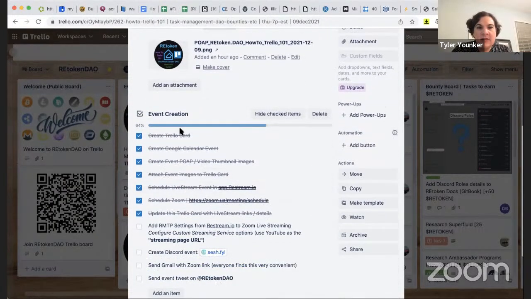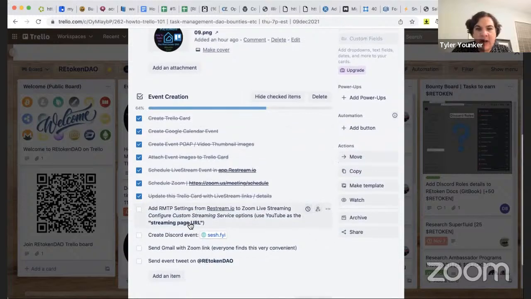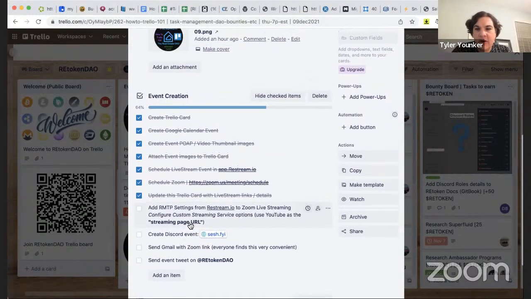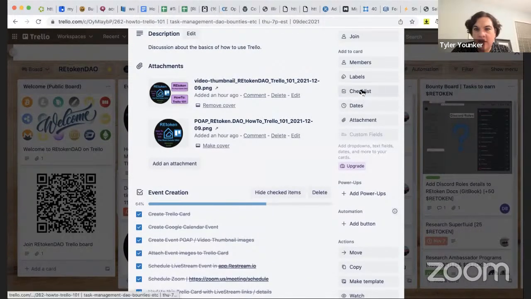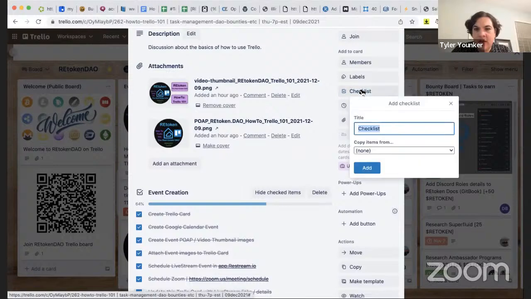All right, cool. So the next feature down, and you don't have to add in all these features. You don't have to write a description. You don't have to attach anything. You don't have to have a checklist. It's really handy. What Yonk started with on this was in the event creation on the right here where it says checklist. You can add a checklist. You can add more than one checklist.